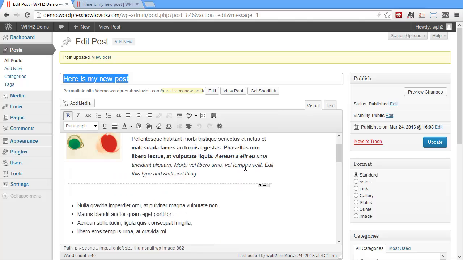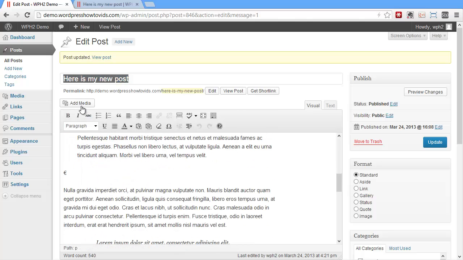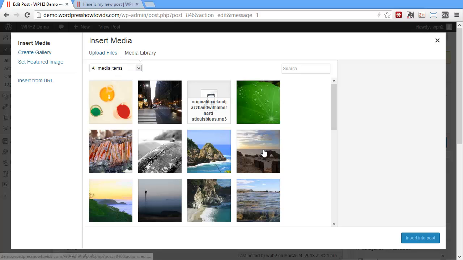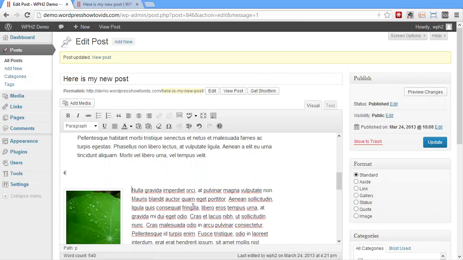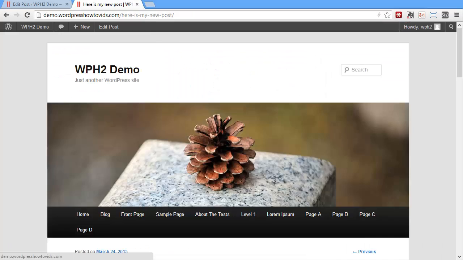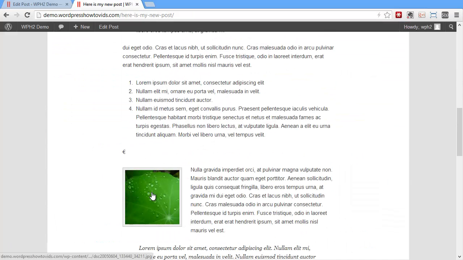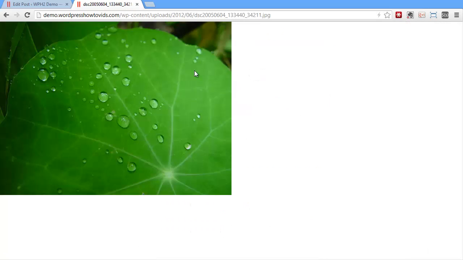By default, I'll scroll down and add another image in. An image can link to itself. So I'll click Add Media. And let's select this, insert into post, update. And if I click this image, it gives me the full resolution version of that image.